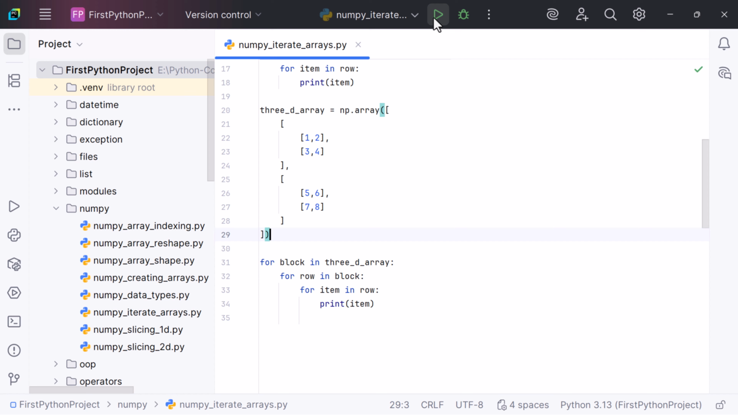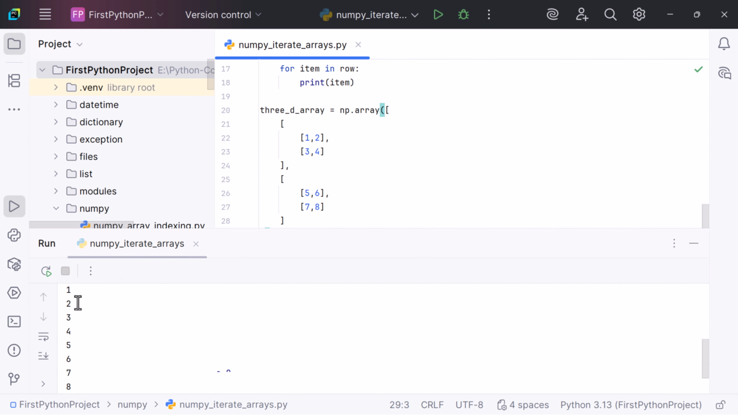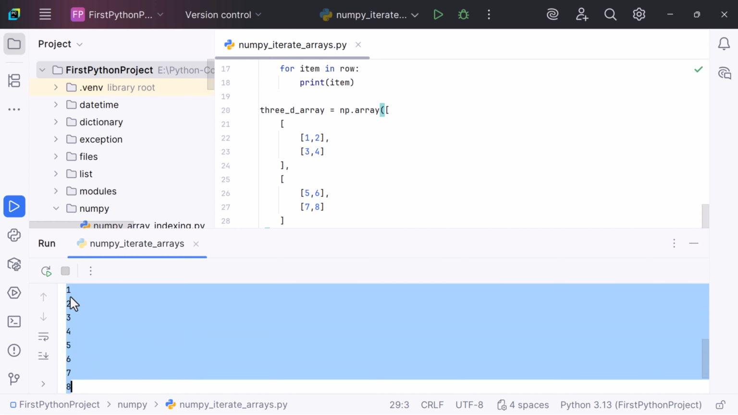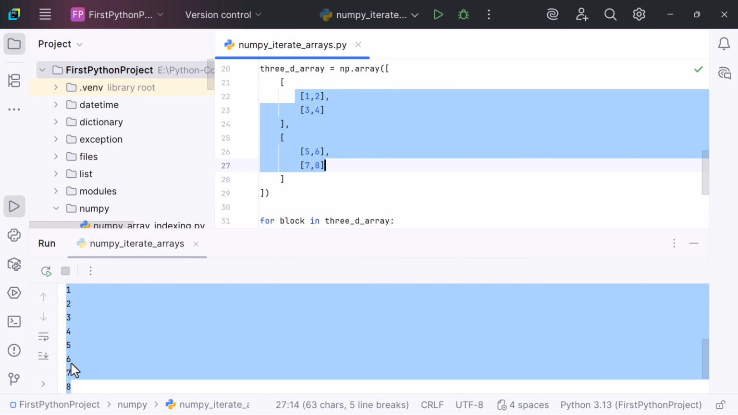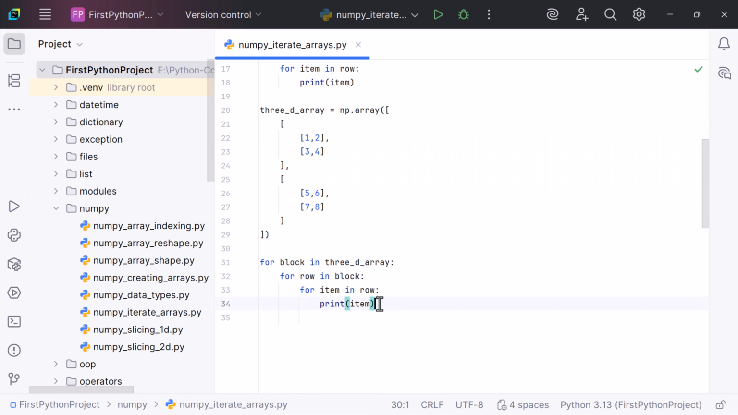Now let's run the program. The output is 1, 2, 3, 4, 5, 6, 7, 8. You will see a sequence of numbers printed, all the values that exist inside that multi-dimensional array printed line by line. This is a very common pattern when working with multi-dimensional arrays in NumPy, especially when you need to access or manipulate every value inside.